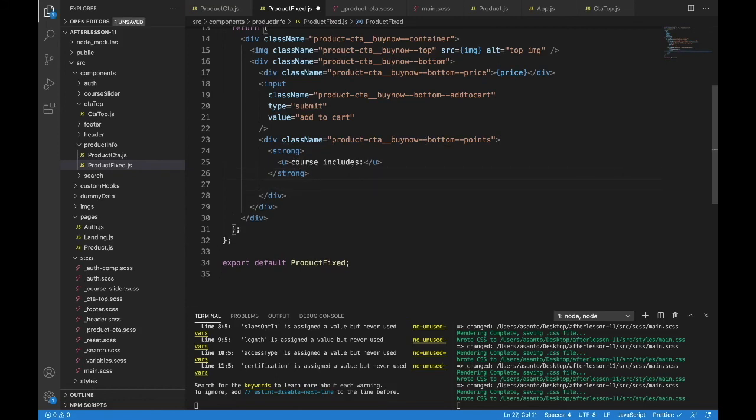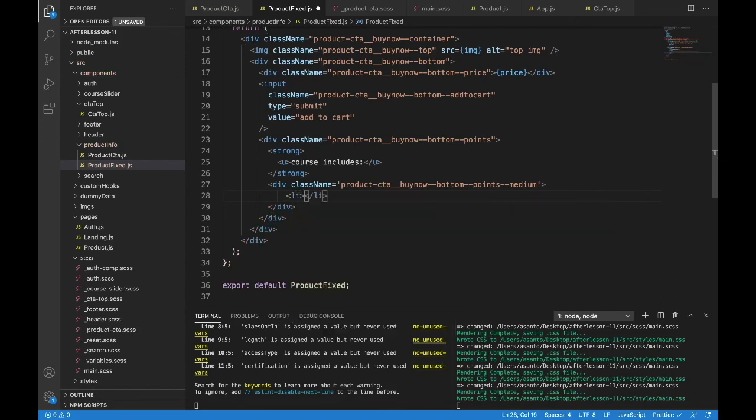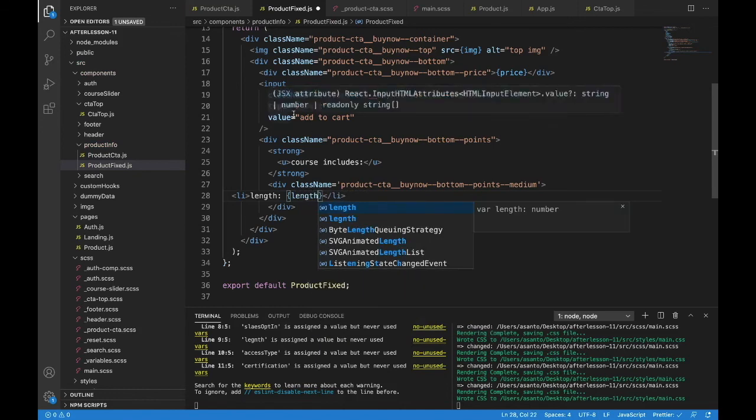Now the pieces under it are going to be a different size, so we'll just make one more div for them. Class name equal to product-CTA-buy-now-bottom-points, and they're going to be smaller. Got to be inside those quotations. Points, it's going to be smaller, so I'm just going to say --medium. Inside of there, we have our list. So a list item. Let's do length first. So length. And we brought that in on top.